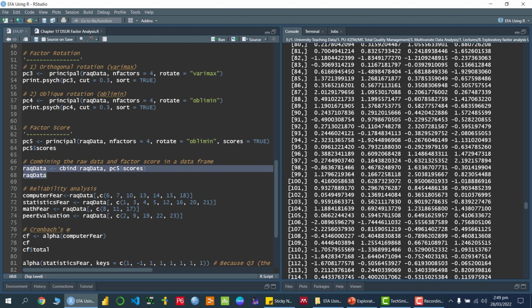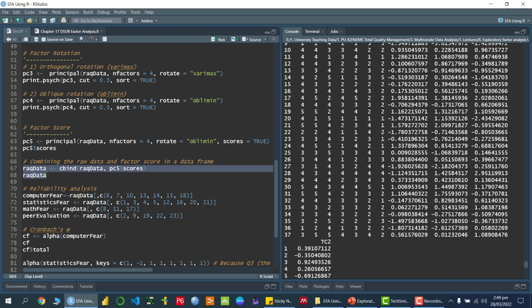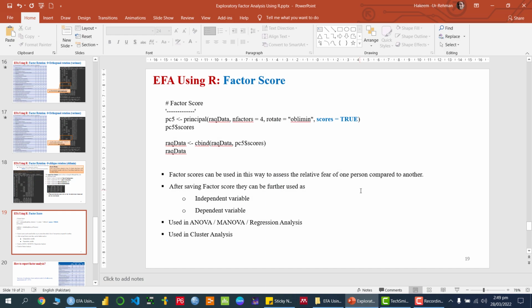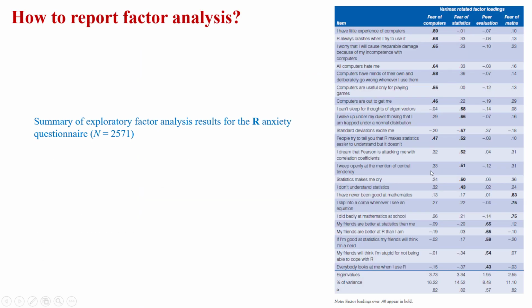Okay, so till the end, we have basically the four new variables. That is basically the factor score. And the remaining 23 is basically the actual data set. So I hope you got the idea how we can perform the exploratory factor analysis in R, as well as how we can get the factor analysis factors from the questions.